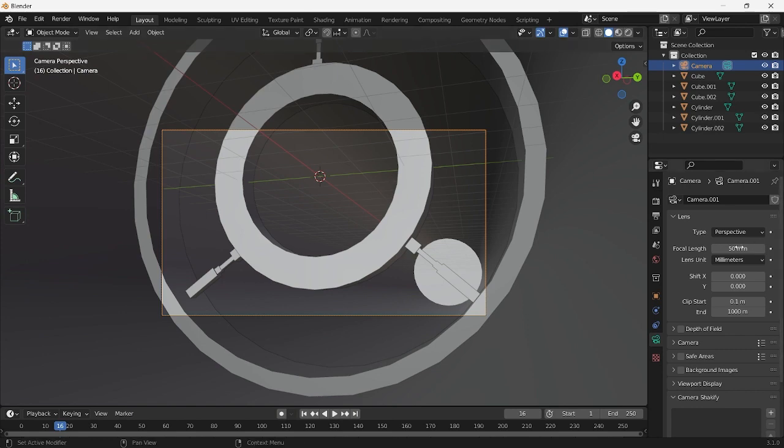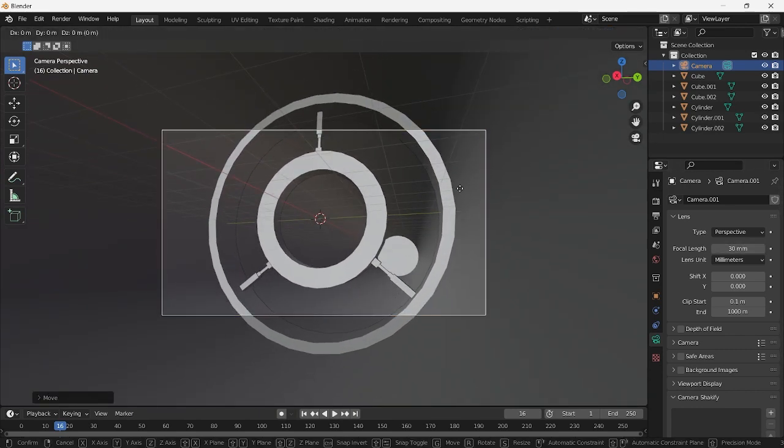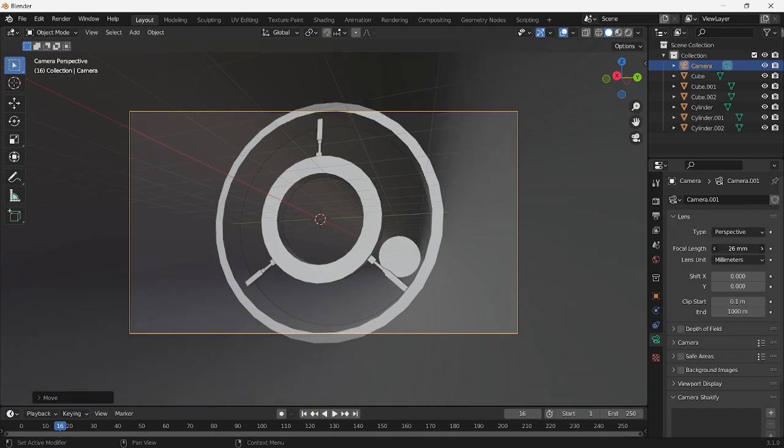Now once you duplicate those around, it's time to place a camera. Make it a little bit of a wider camera in the focal length just for the effect.